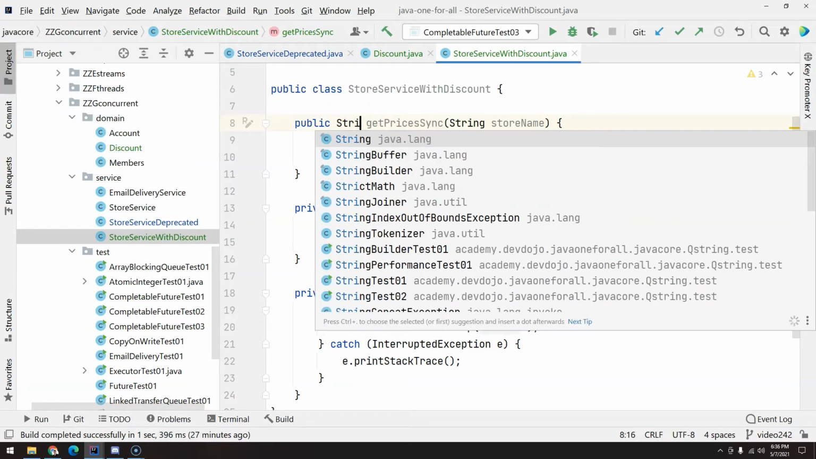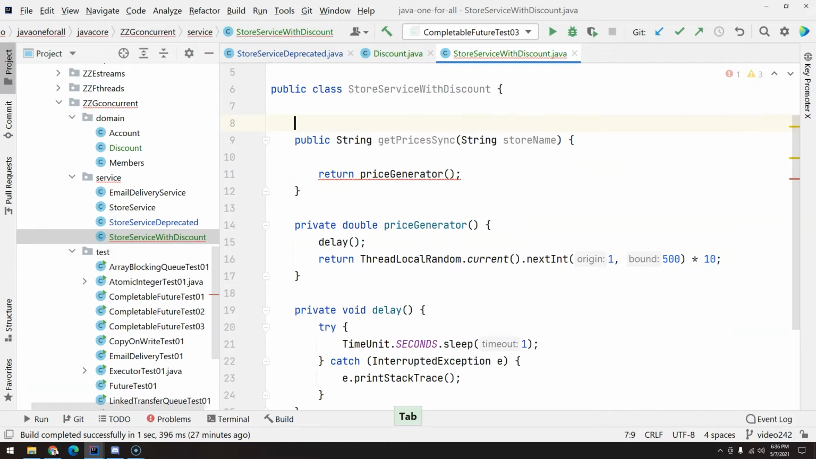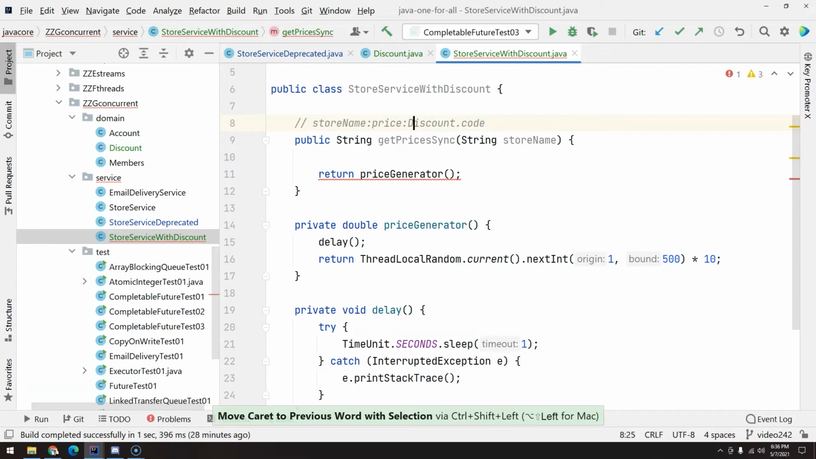Now, when we are getting the prices, we are going to change a little bit. We're going to return a String. Let's say that this is part of the requirements: every time you get the price, you need to return the store name followed by a colon, the price, followed by the Discount.Code. So basically that's what you need to return.